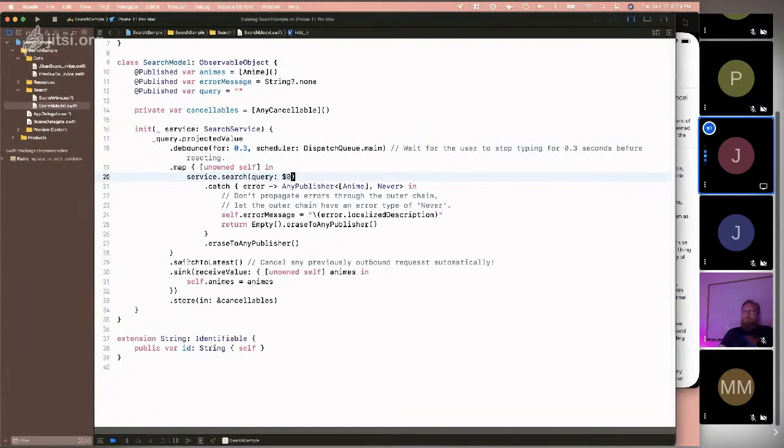Then we have this switchToLatest here. What that means is because we are mapping the value of the query to another publisher, the switchToLatest is saying, if I get a new publisher, which means the user started typing something else, cancel the old publisher. There should only ever be one at most. Cancel that and connect me to the new publisher. So that's pretty handy as you're searching. It's not going to keep frivolous web requests around. It's going to go ahead and cancel them as the user's typing.